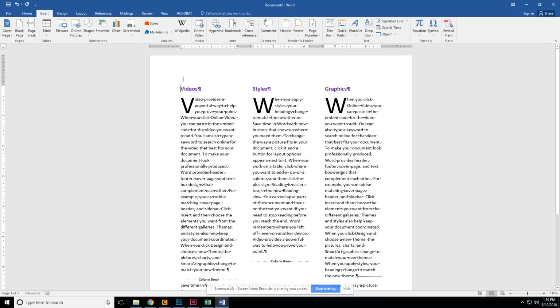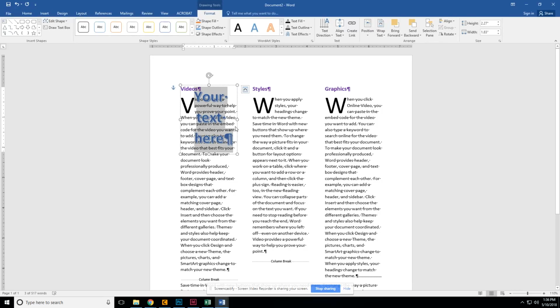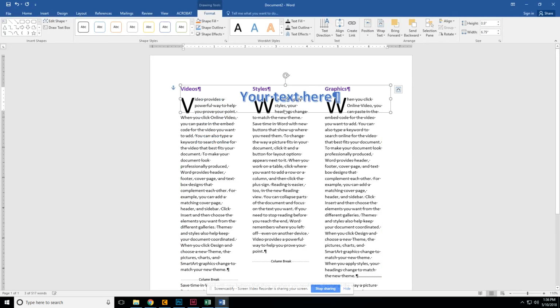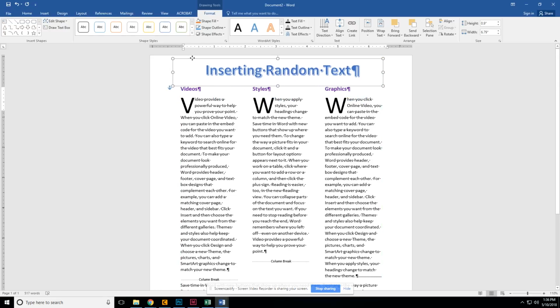Next thing I'm going to do is at the top, I'm going to insert some WordArt. So again, I stay under Insert. I'm going to go to WordArt, pick a style, and I'm going to drag it across the page here. And we're just going to title it Inserting Random Text. And we'll drag that to the top.